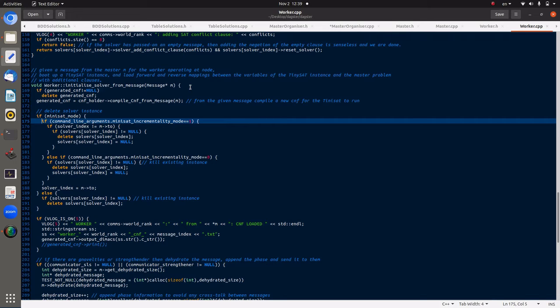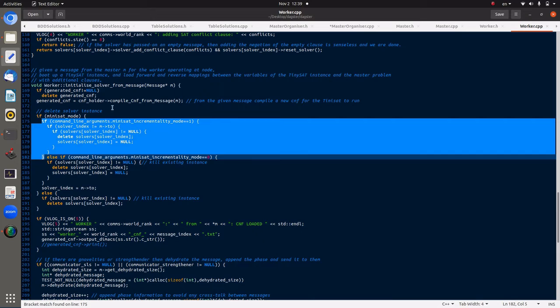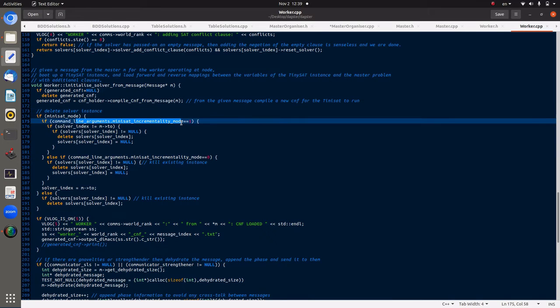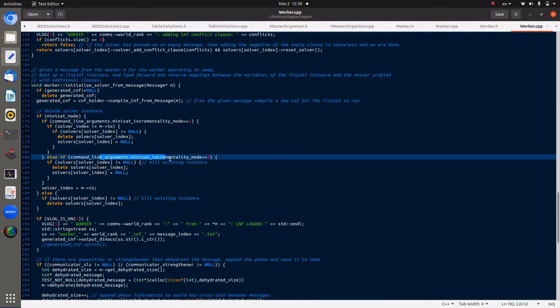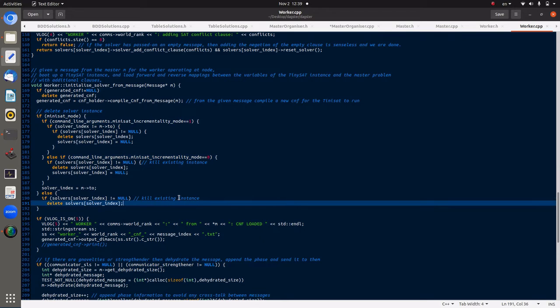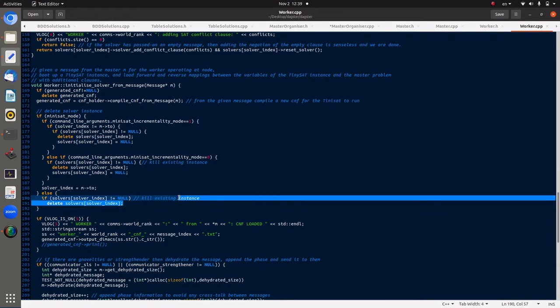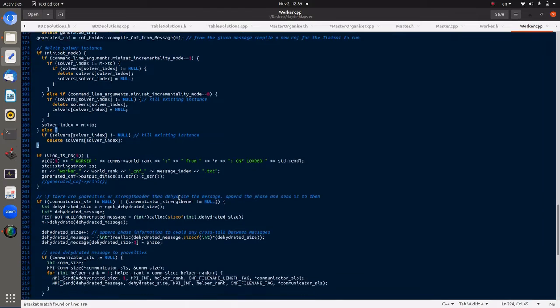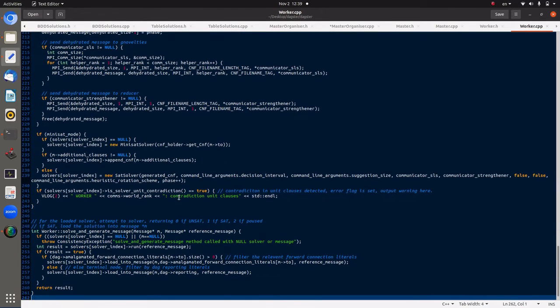So particularly if incrementality mode is turned on, the respective CDCL process doesn't always need to be destructed between all work calls. It can actually stick around and save some of those learnt clauses. And so that's the logic that's going on here. So if minisat mode and if minisat incrementality mode equals 1, then do this. Otherwise, minisat incrementality mode equals 0, then do that. Otherwise, then yes, you should delete, because incrementality mode is turned off.